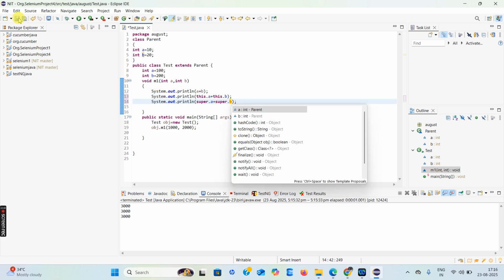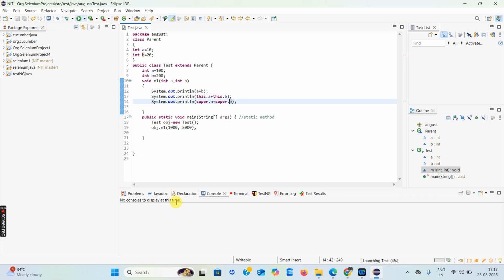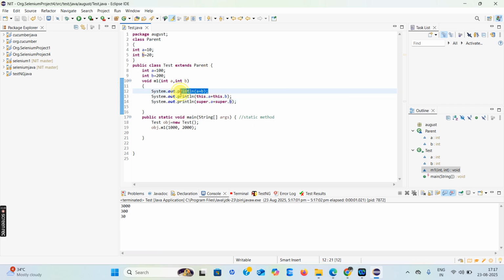Now what is the output? See this one, I can execute this. 3000, 300, 30 will be printed. So first a plus b: 3000 is executed first. This means local variables are executed first. These are the local variables, declared directly. Next, 300 means current class objects. This is the current class object, for which we use the this keyword. For the parent class object we use the super keyword. So finally 30 will be displayed.